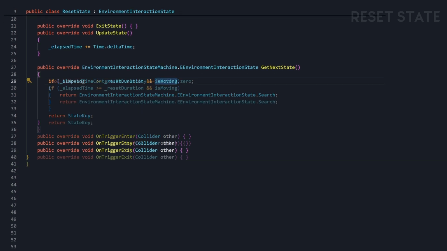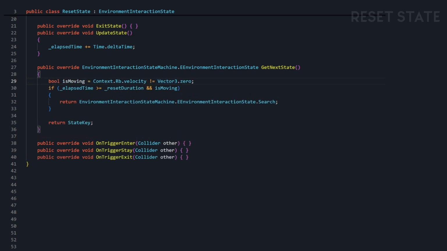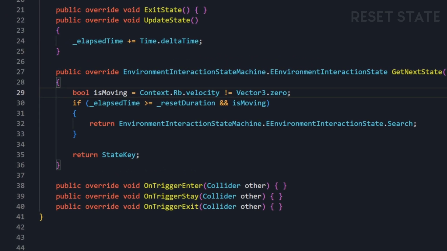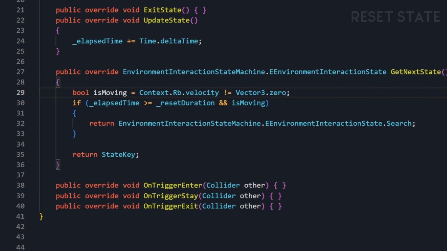Accessing the context stored rigid body component, set a variable is moving to the rigid body's velocity not being equal to Vector3.zero. Now we add this as a condition to switch to the search state. Let's see if the delay is working as expected.